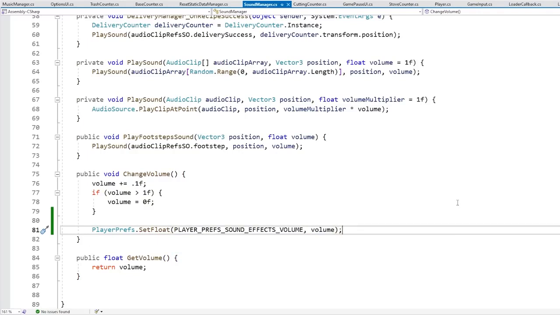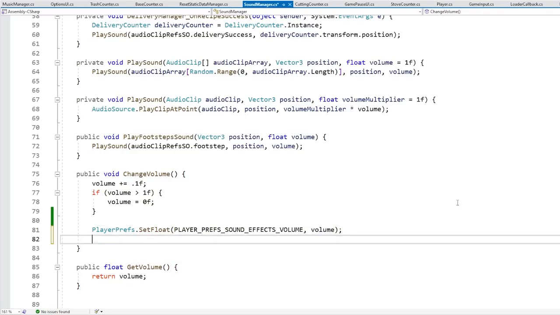Okay, so that is going to set the float. And now technically Unity is going to automatically save the player prefs. Basically there are only problems if Unity somehow crashes in between when you call set float and when it actually saves. But if you want to prevent that from happening, you can just tell it to save manually, just like that. That will definitely save it. And now we just need to handle loading.